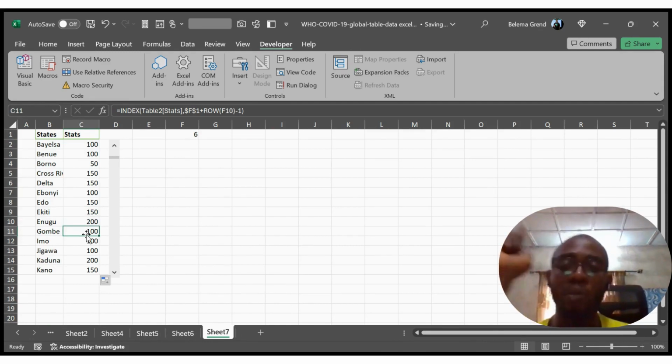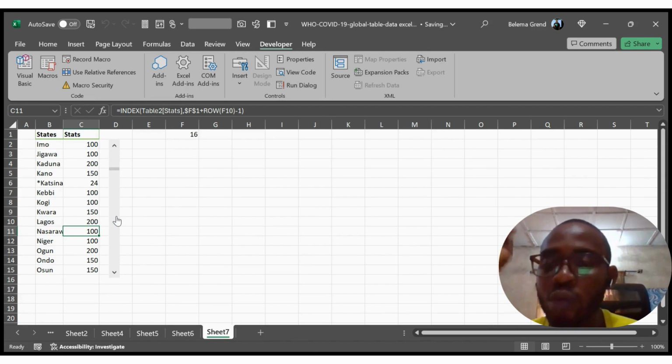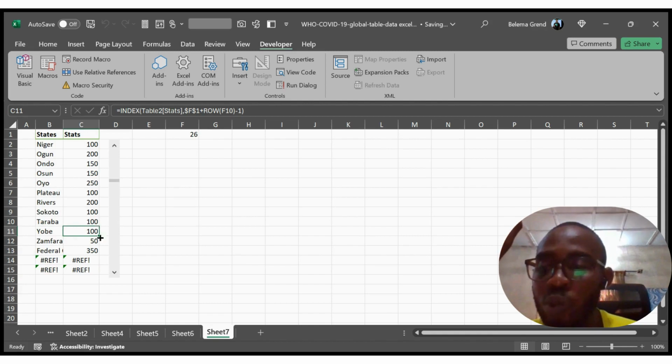Now, but we're not done. We're not done, because the more you scroll, remember our index array or reference has 37 rows. Now watch what happens when we scroll and we've gone beyond the 37 points here.